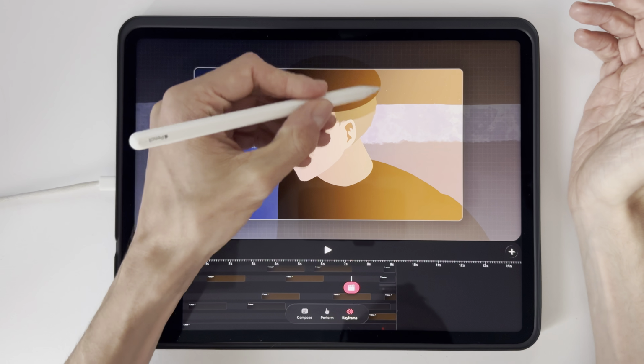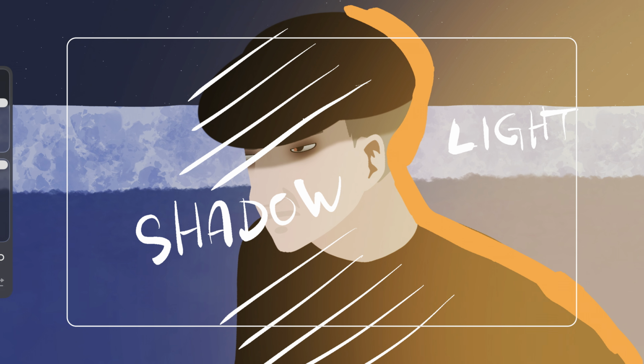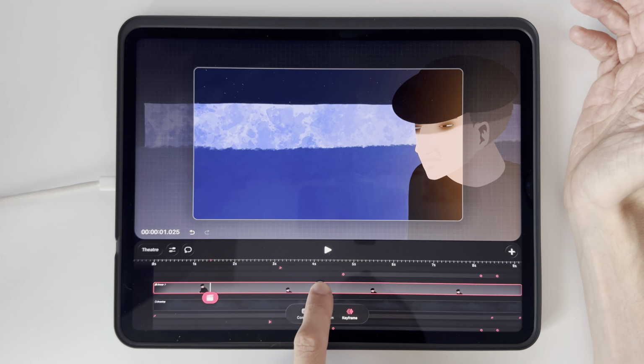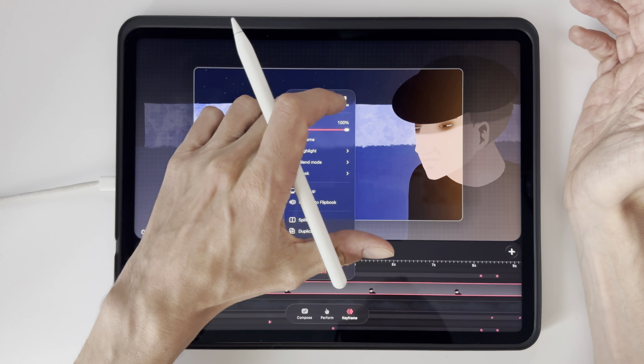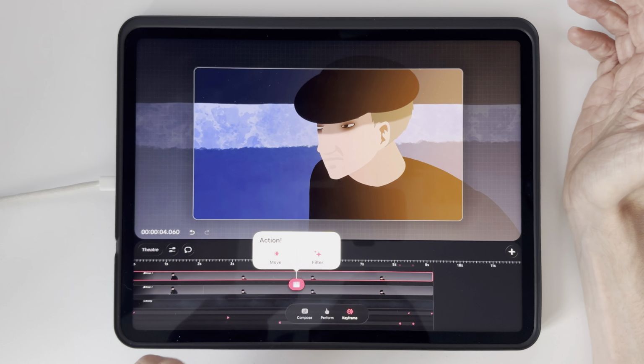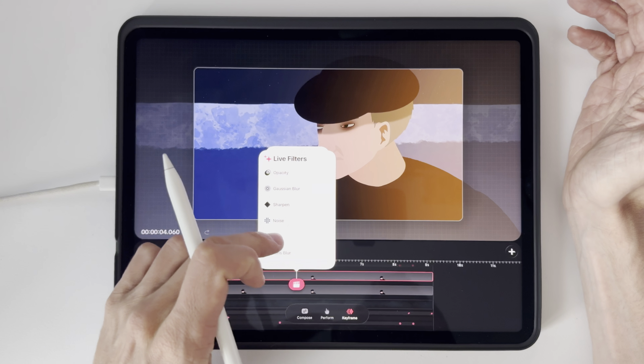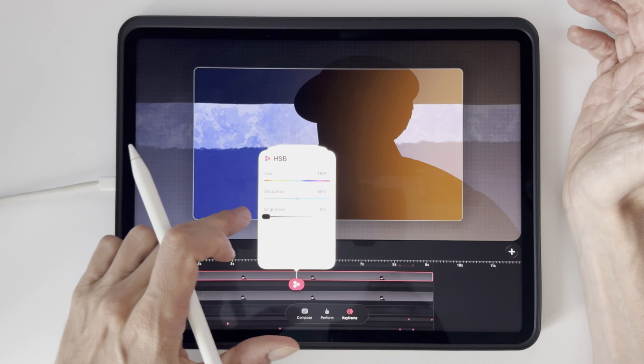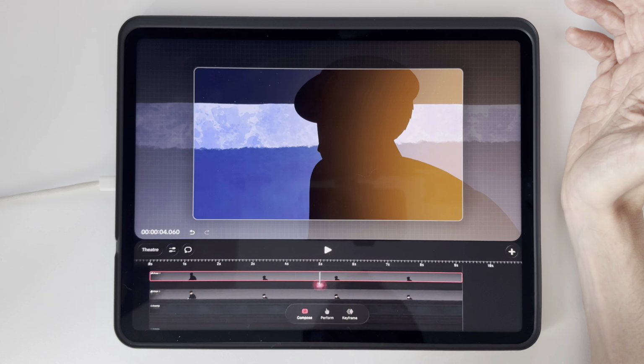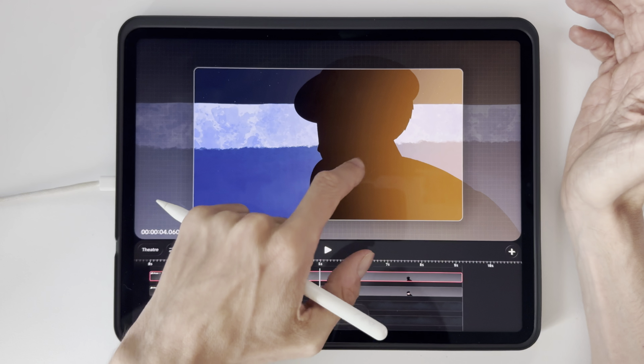To give three-dimensionality to the character, I want the face part to be more in shadow than the body profile on the right. To create the effect, I duplicated the characters group, and for now I'm going to give an HSB filter to this new group and darken it completely. I go into compose mode. I move the group a little to the left.